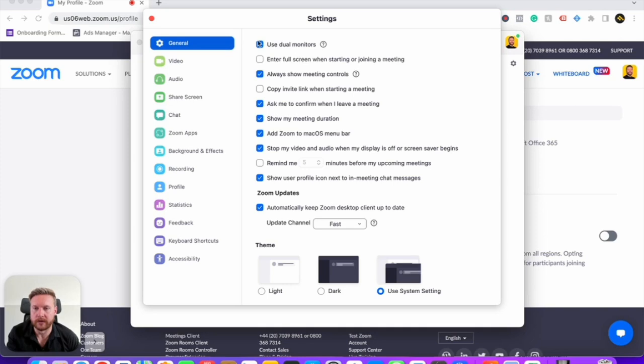I have 2 monitors, so I use the dual monitors function. Entering full screen when starting to join the meeting, I don't really like. I find it just sort of takes up the whole screen, and then if you want to show them something or share a screen, it becomes a bit of a hassle. So there's tons of different things. You just want to play through that, and decide what you like.